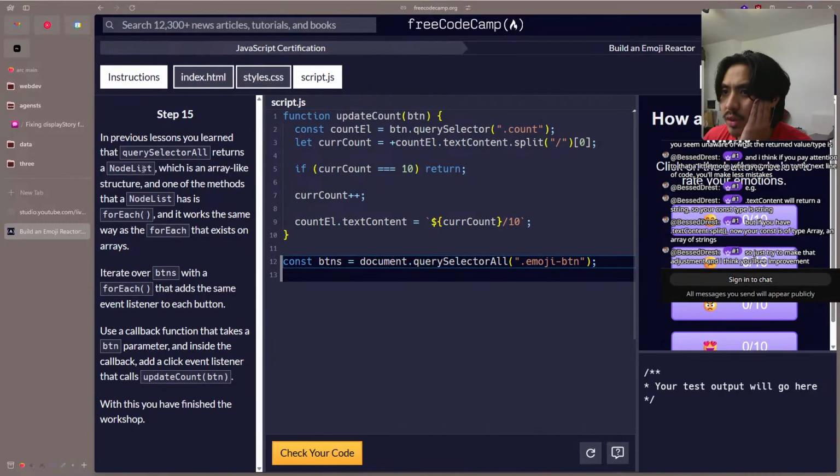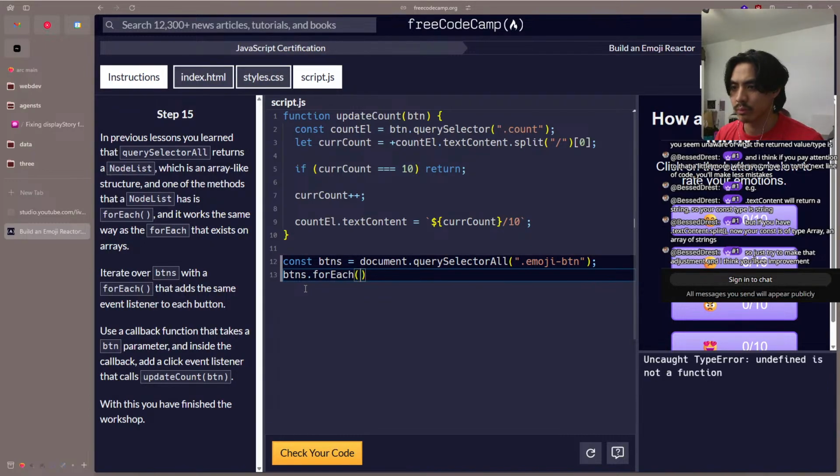You learn that querySelectorAll returns a NodeList, which is an array-like structure, and one of the methods for it is forEach, and it works the same way as forEach that exists on arrays. Iterate over buttons with the forEach that adds the same event listener to each button. Use a callback function that takes button as a parameter, and inside the callback, add a click event listener that calls that. Okay. I forgot the parameter for forEach.